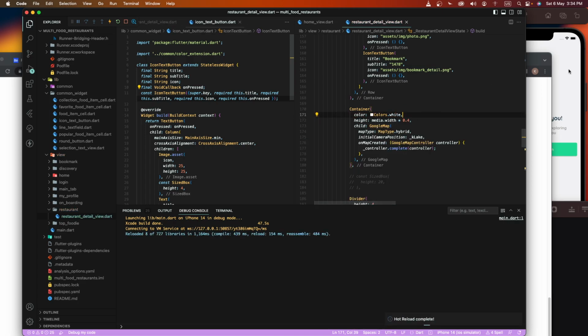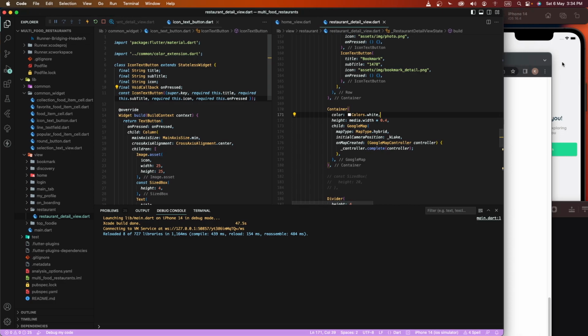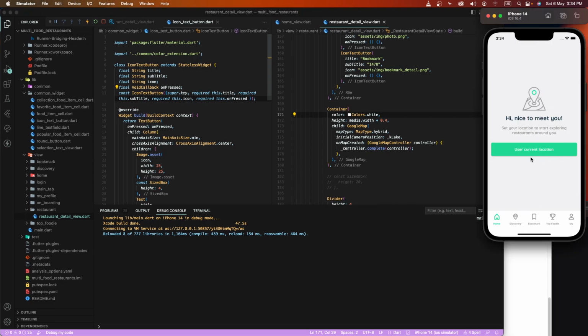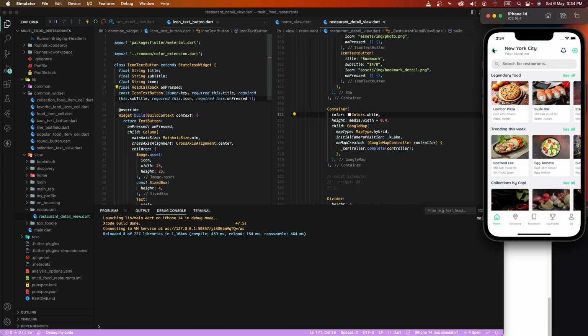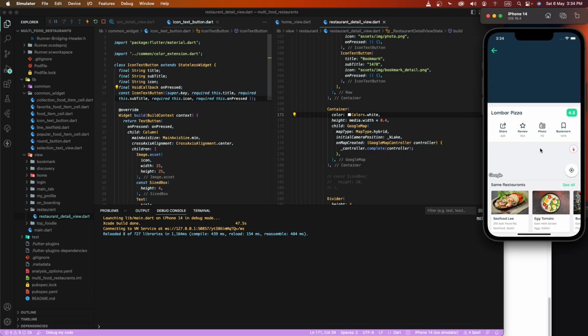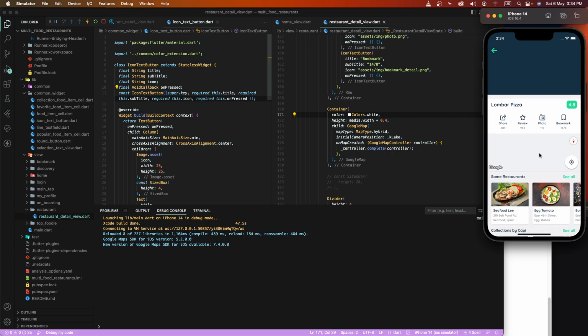So now this whole thing is done and the app is run. We check whether the app is working or not. Now here we get the Google Map, but here not this.